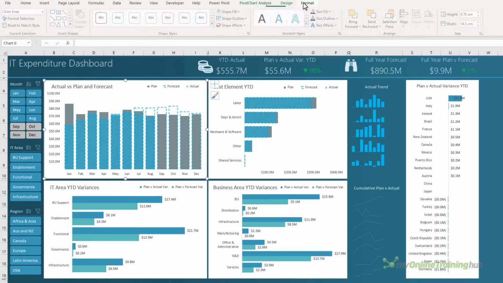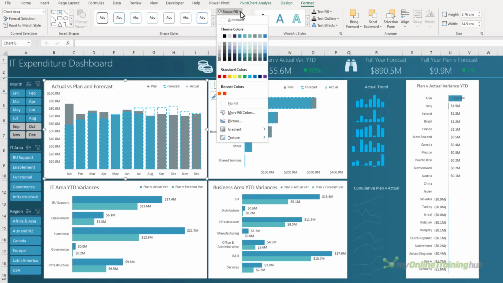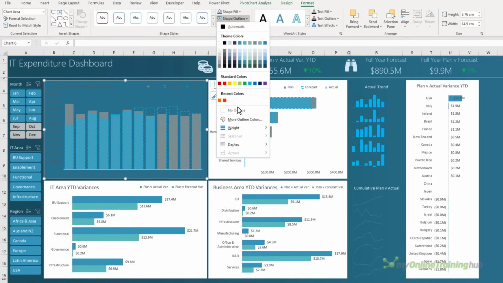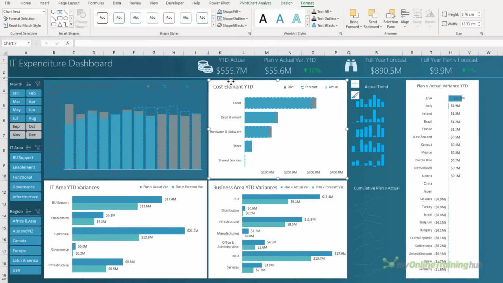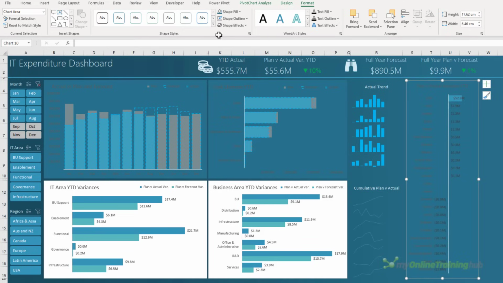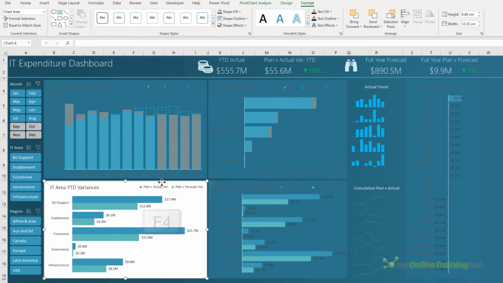Now I'll select the first chart. What I want to do is make the fill color a slightly lighter shade of the green background, and I don't want any outline. So I'm going to repeat that for each chart, and then we'll come back and fix the font. So F4 to repeat the outline, and then let's do the shape fill. F4 for the shape fill, and let's do the outline.